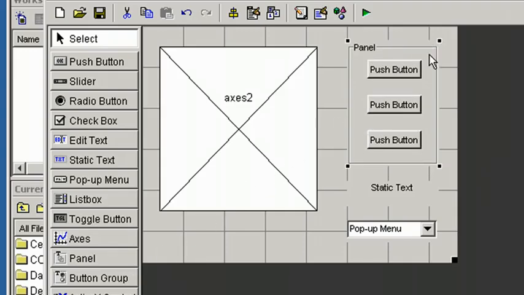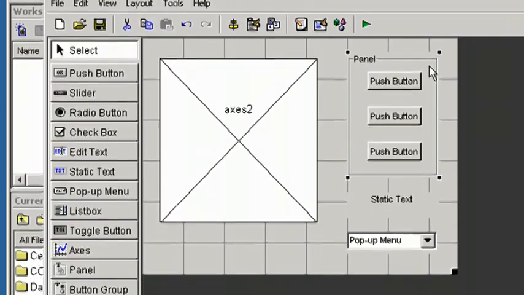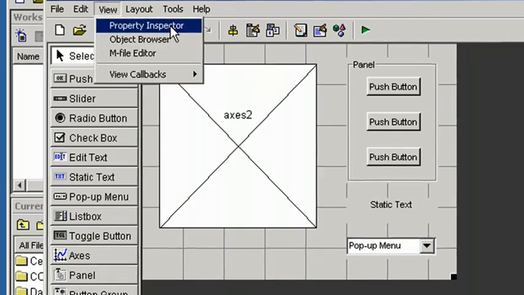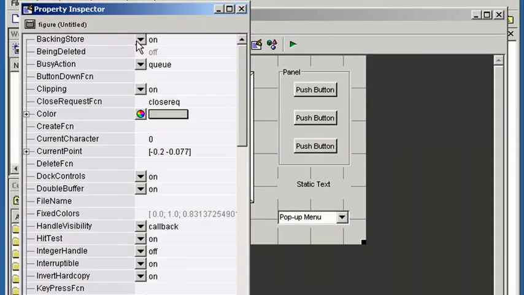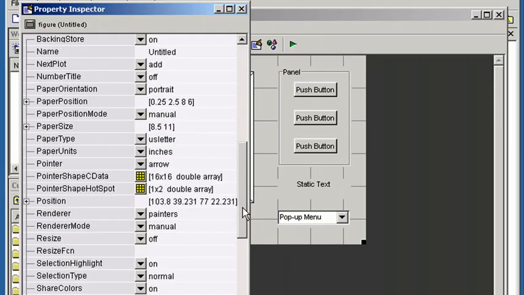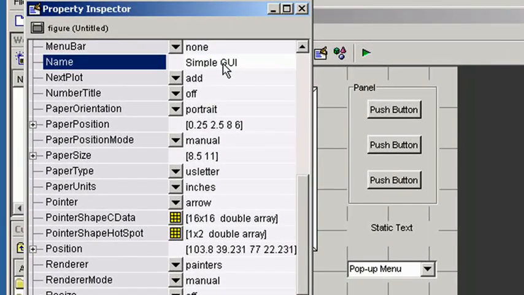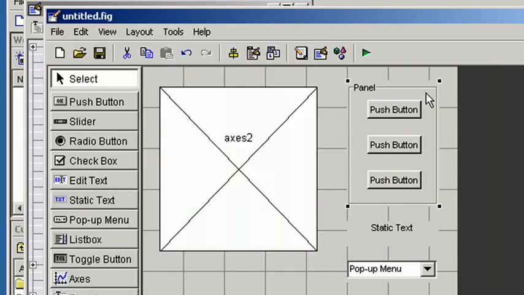Let's now change a few properties of the GUI by opening the Property Inspector, which can be accessed by right-clicking objects or from the View menu. The Property Inspector enables you to view and set object properties. First, we will change the name property of the GUI. This is what is displayed in the GUI title. Next, we will change the title of the panel.